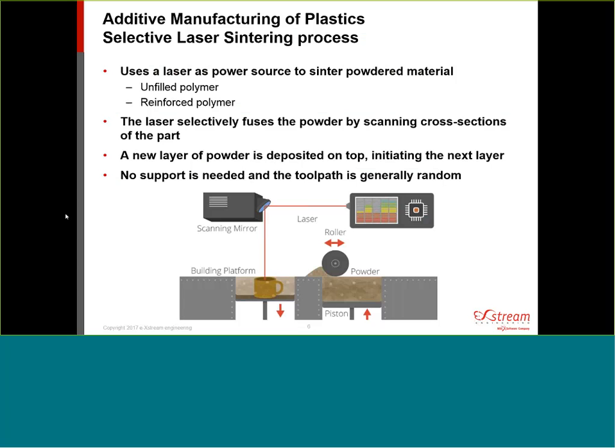Okay. And so, of course, these two technologies enable us to work with unfilled polymers, but also with reinforced polymers, such as bead or fiber reinforced. And of course, this is where the material performance becomes very interesting, where we can actually have true functionality in the manufactured part.